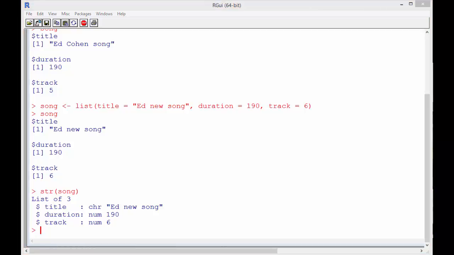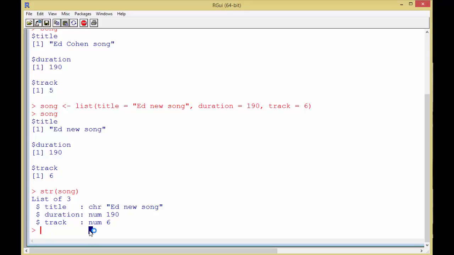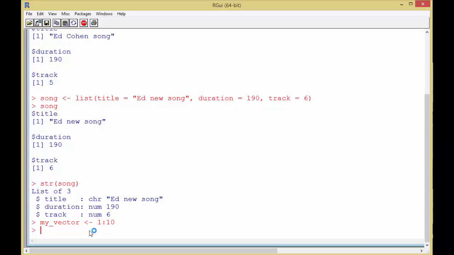Now let's create a vector with numerics from 1 up to 10. So the way I would write it is my vector is 1 to 10. I've just created a vector with numerics from 1 up to 10. Now let me create a matrix with numerics from 1 up to 9. So I would say my matrix is the matrix function from 1 to 9, and the number of columns is 3.